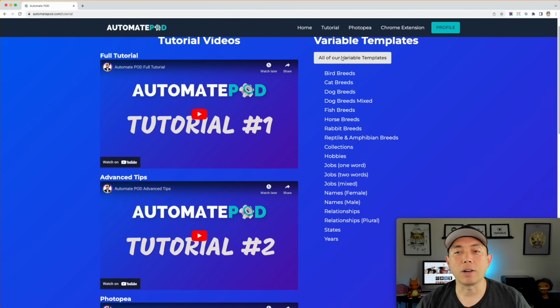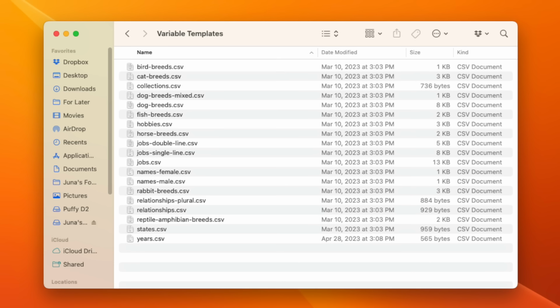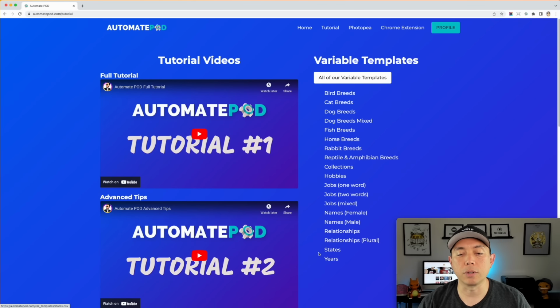You're going to want to download all of these if you're going to use AutomatePOD. Click on all our variable templates, and then it's going to download it, and it's going to put it in your downloads folder, and you'll have CSV files. And I'm going to show you how to use that later when we go into PhotoP and Canva. We're going to use states and years, and you'll see how easy that works.